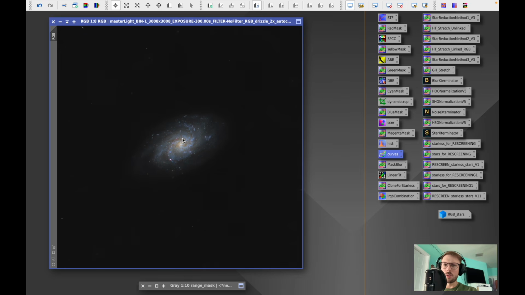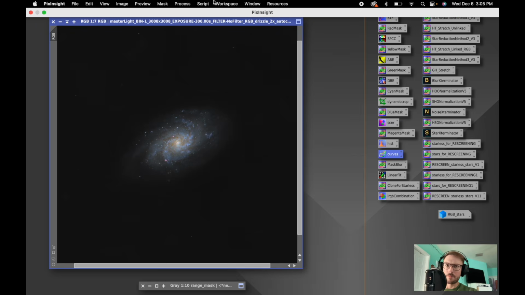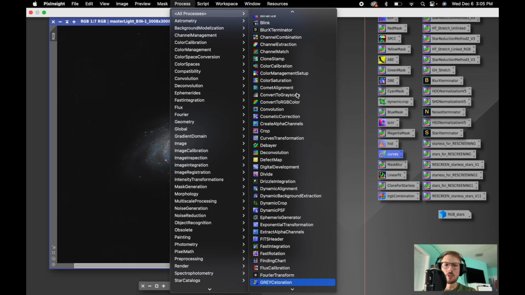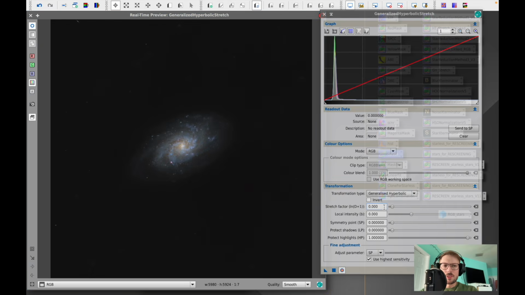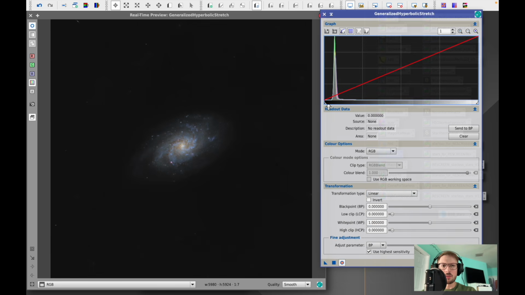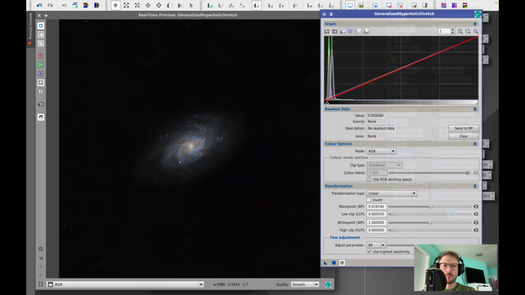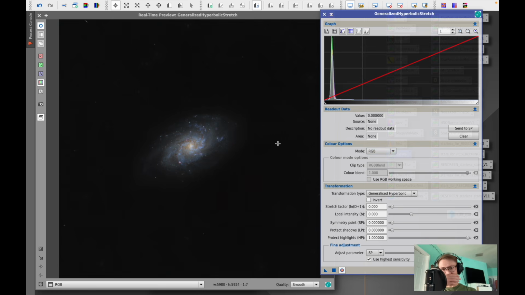The next thing I want to do, though, you know what? I am going to open up generalized hyperbolic stretch. Let's see here. I'm going to go linear and bring down the background a little bit. I don't want to clip too much. Reset.